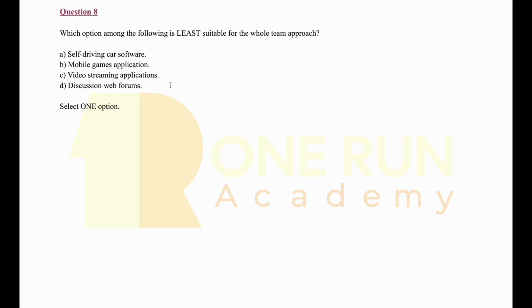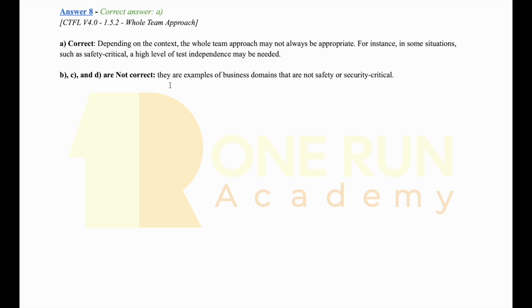For development of safety-critical software, these fast-paced, low-test independent environments are not ideal. For example, self-driving cars, avionics software, and surgical robot controllers. These domains require a high level of test independence that is not applicable to the whole team approach. So that makes option A our answer to this question.